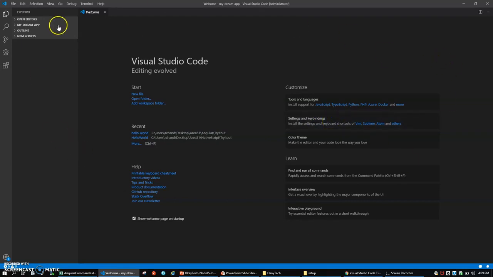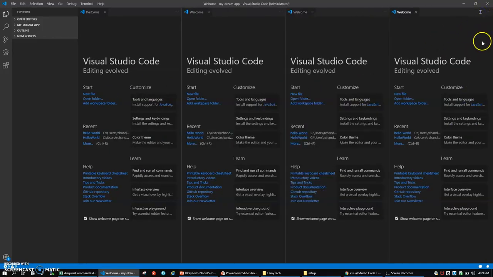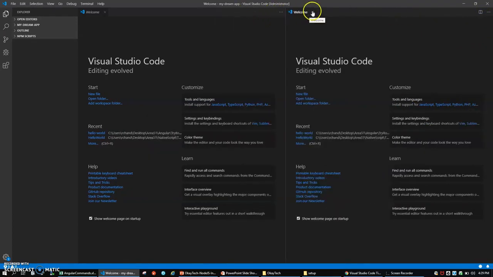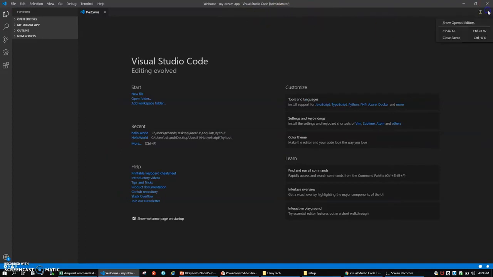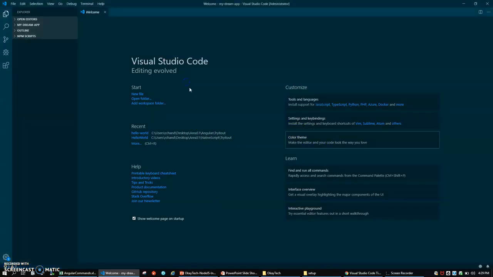I hope you guys find this video interesting. See here, by clicking on this, you can split the editor in VS Code. Close. Close. There are a few other options, and I think this one is really good. Better you change the theme. I think I like this one.